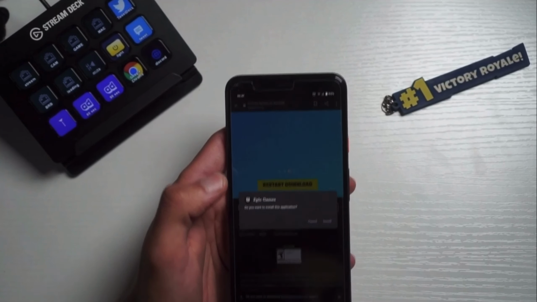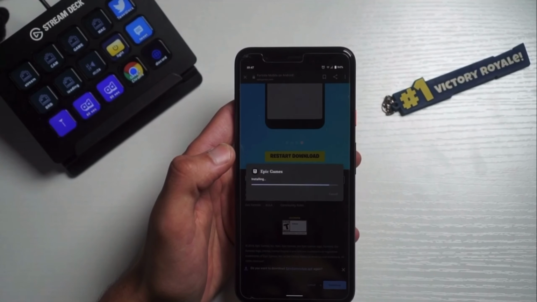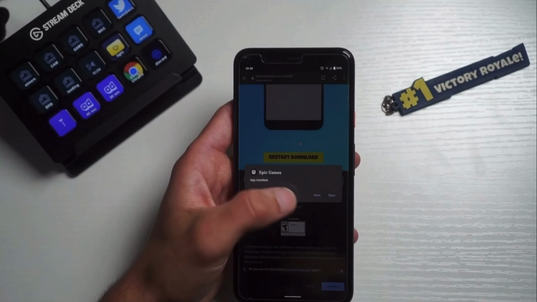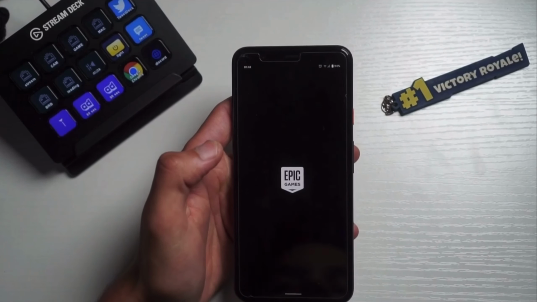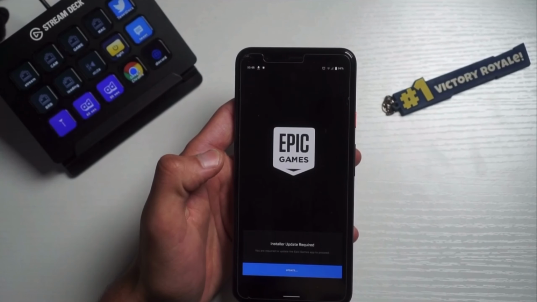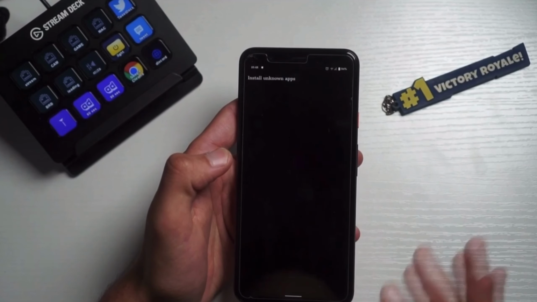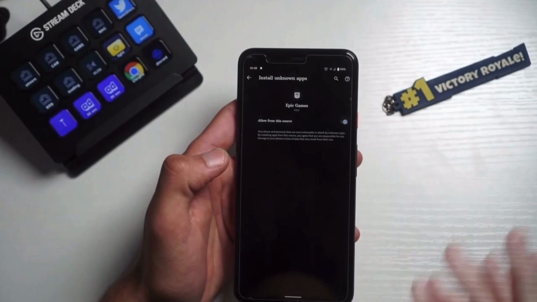Next, you're going to click the pop-up that says, do you want to download Epic Games? Click OK. It's installing. Click open. Click update. Allow. Click settings. Allow for this source.